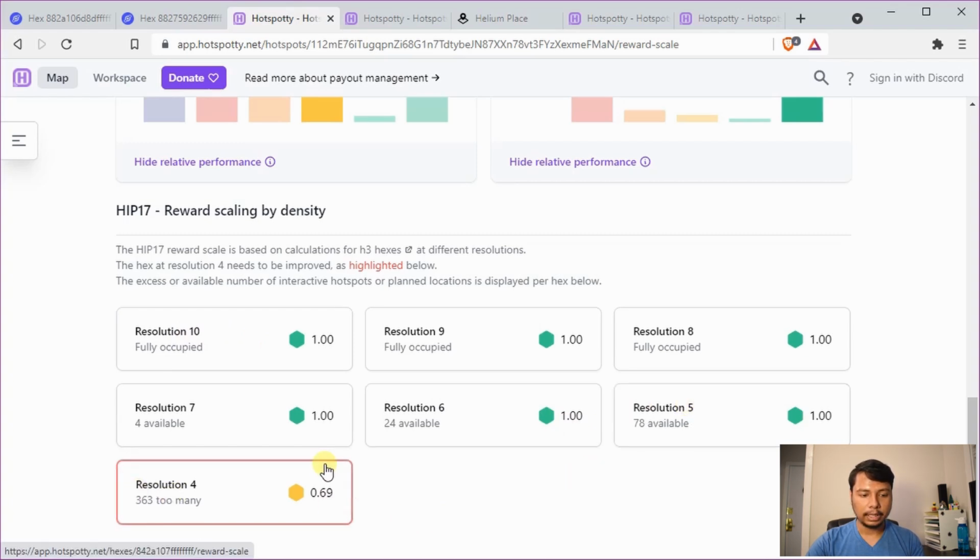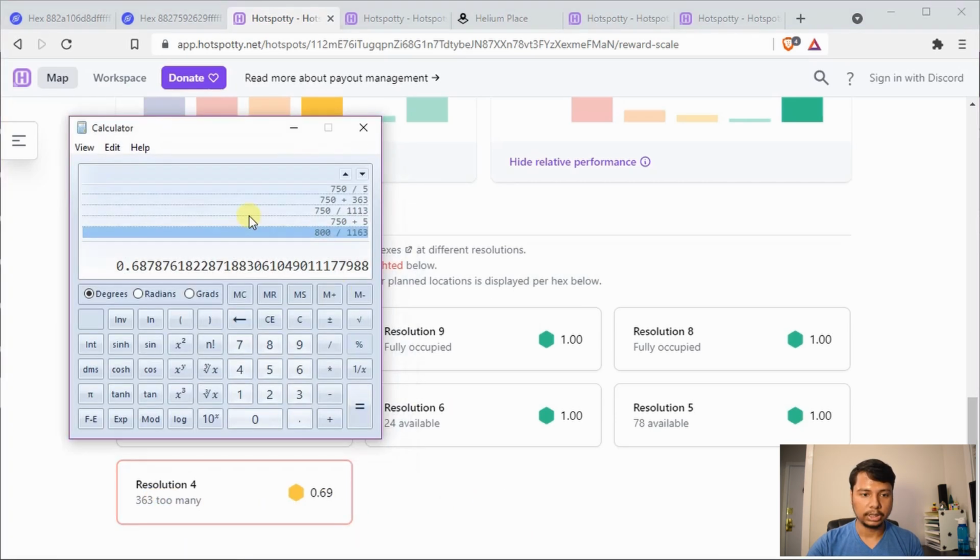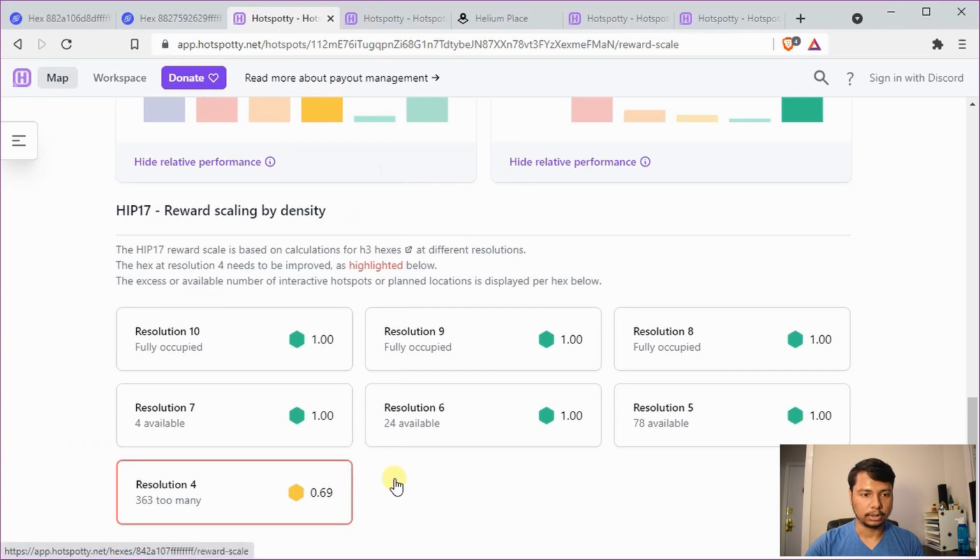But the problematic hex is resolution 4, and there are 363 too many hotspots. 800 would have been the optimal number of hotspots, and because there are 363 more hotspots, your reward scale is 0.69. You can check that. The number is basically 800 divided by 800 plus 363, which is 1163, and that gives you 0.68787. So it's 0.69 approximately.